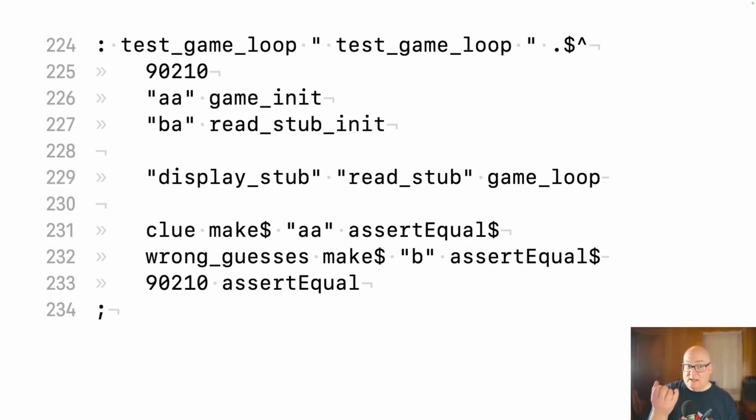Well, we have to give it a display routine, the name of a display routine, and the name of a read stub, read routine. And so those 2 arguments go to game loop. It's going to do whatever its job is, okay? And then when it gets back, we expect the clue, which is the total guess we've made. That thing we turn into a string. And we're going to make sure that's equal to it.